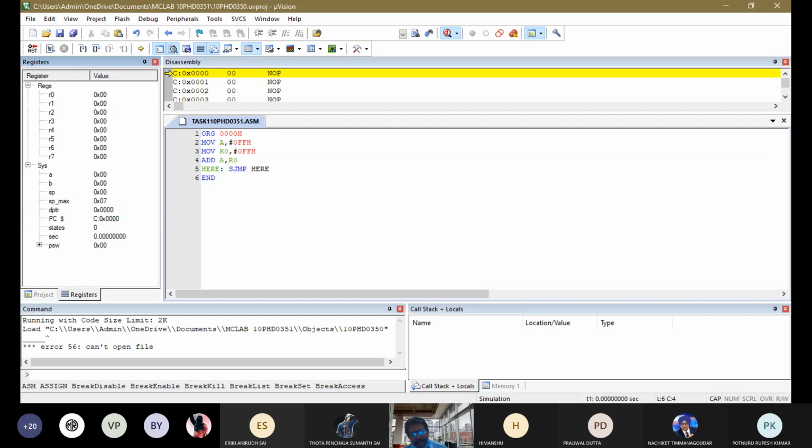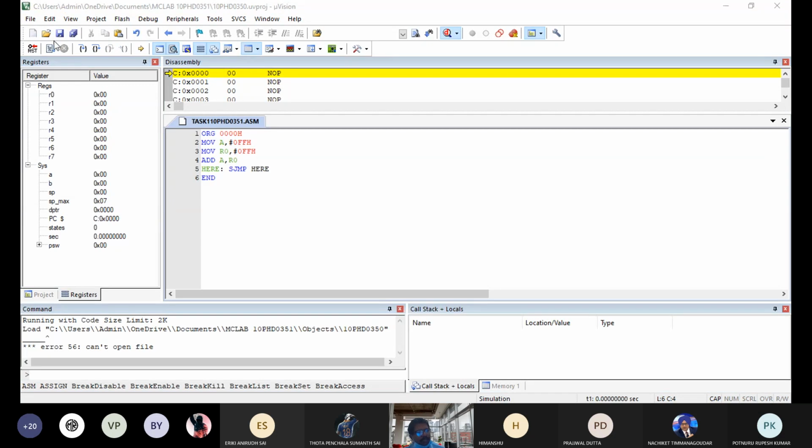It will open another window. You can see the view of the other window. It will look like this.